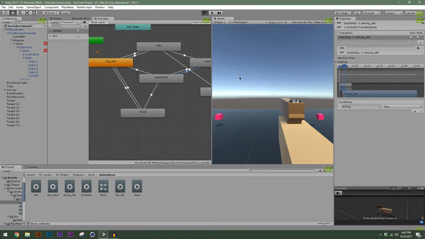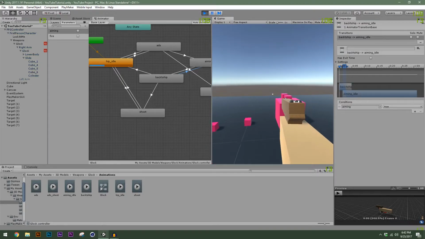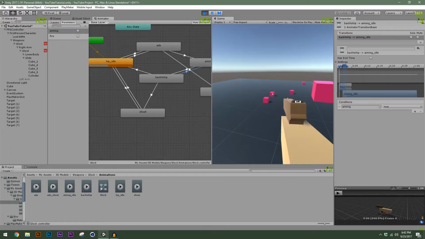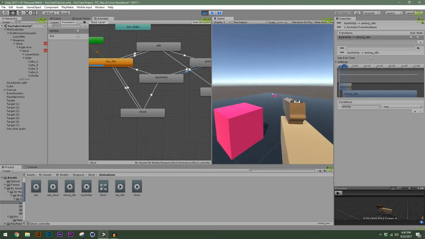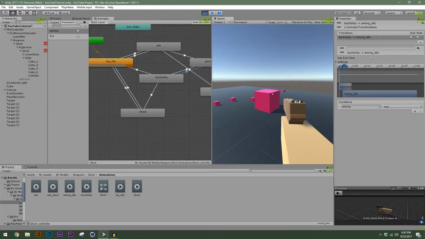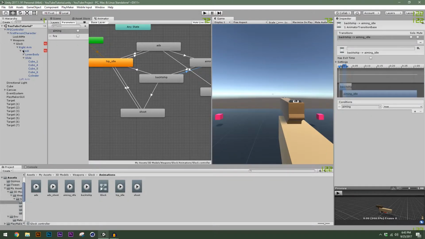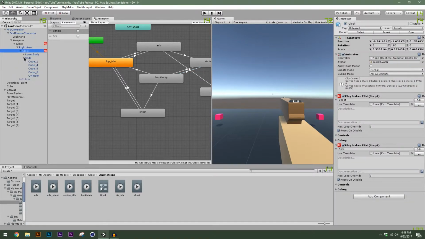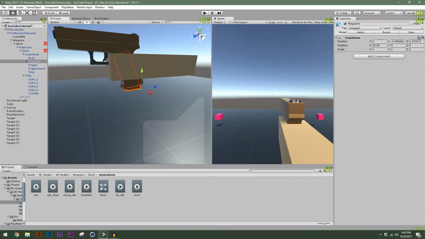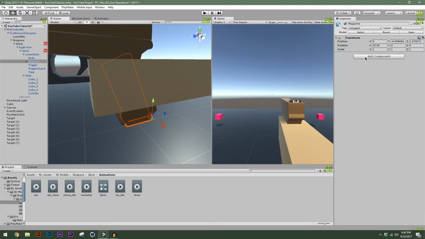So that's basically how I set up the aim down sights, all the shooting and all the animations for that. And now let's look and see how we can implement ammo into our game. So what we'll do is go to our Glock model, which has our magazine in it, and the magazine is going to be what holds the ammo.